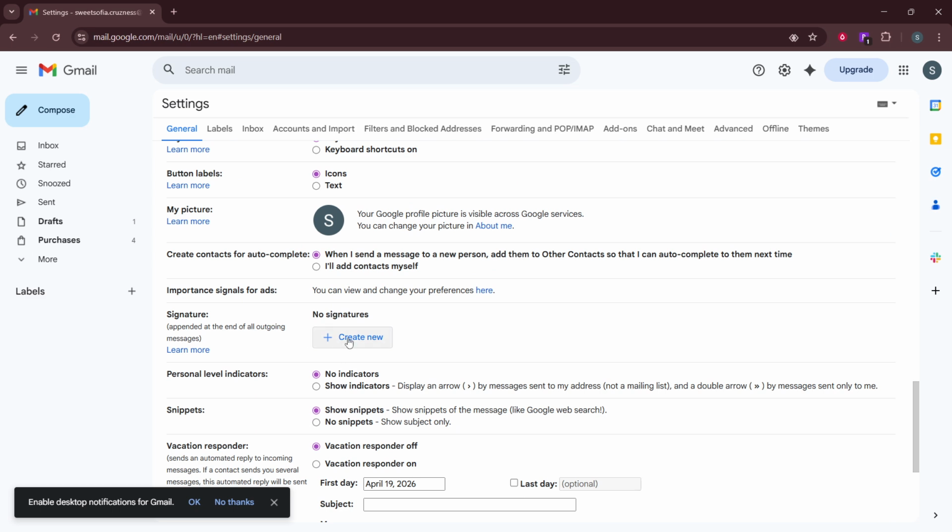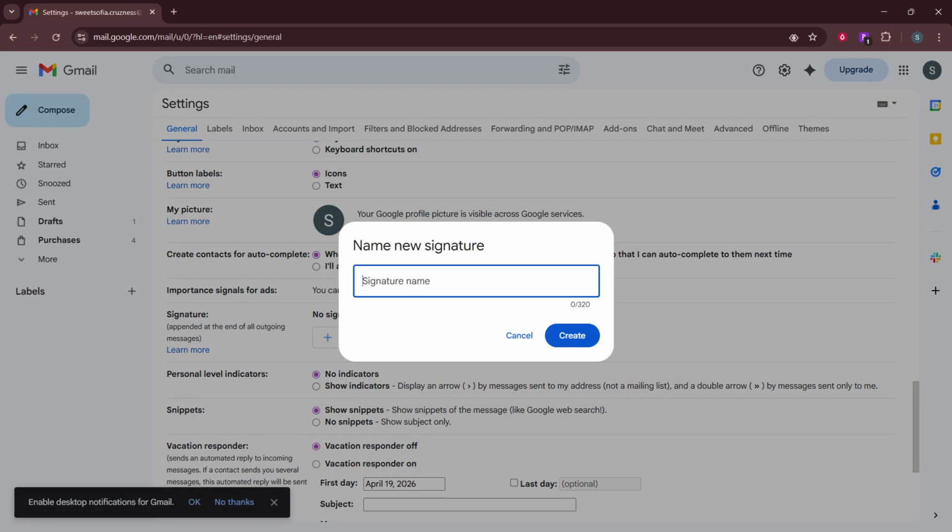On this page, scroll down until you find the signature section. Click Create New and give your signature a simple, clear name, like work or personal. Naming helps if you ever create more than one version later because you'll be able to switch between them easily.